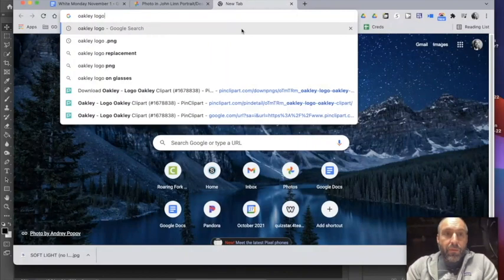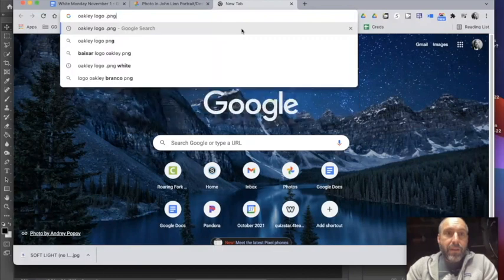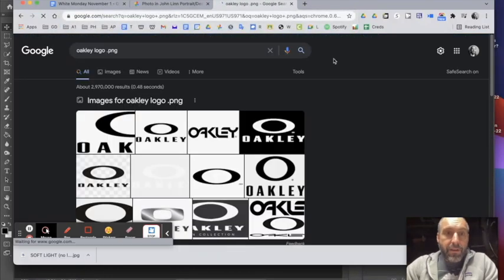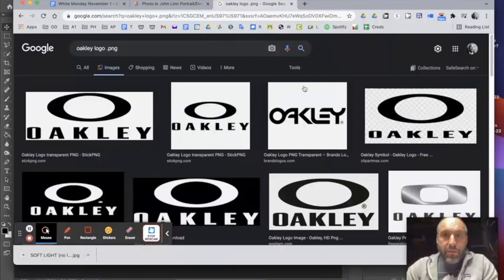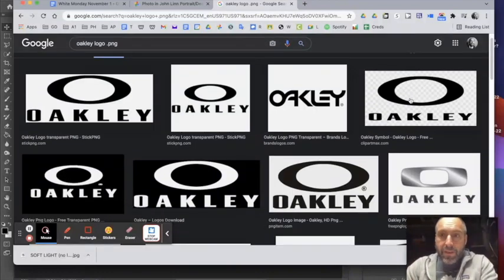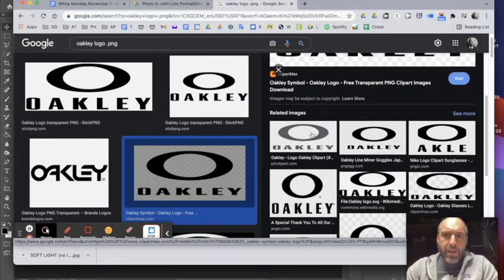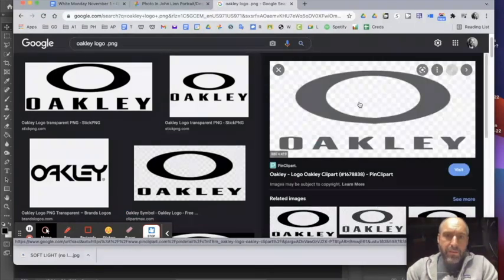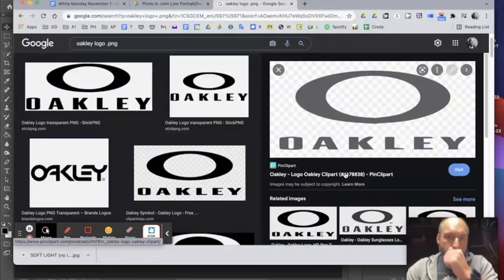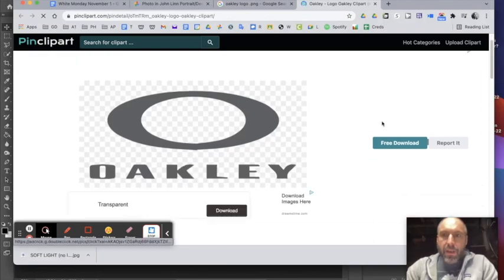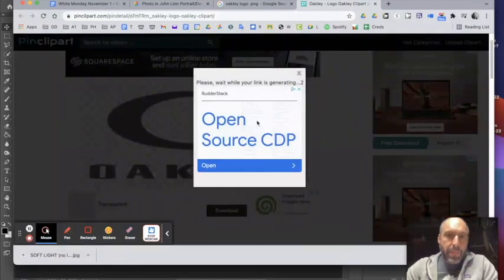And here's a shortcut. If you type in PNG, you might be able to find a logo that already has the background removed, with this checkerboard pattern. So there's a possibility that it's already a transparent background logo, but not always. Sometimes it looks like it is and it isn't, so you have to check. But I'm going to visit this website and then try to download this.